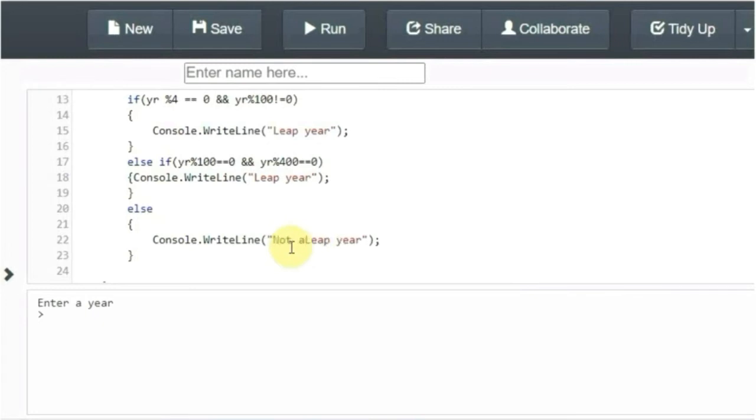Okay, let's run the code. Let's check 2000. Yeah, 2000 is a leap year. Let's say 1998. Yeah, not a leap year. And let's check for 2100. 2100 is not a leap year. Yeah, we are good with the outputs.